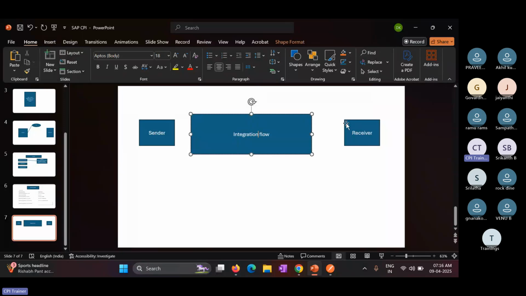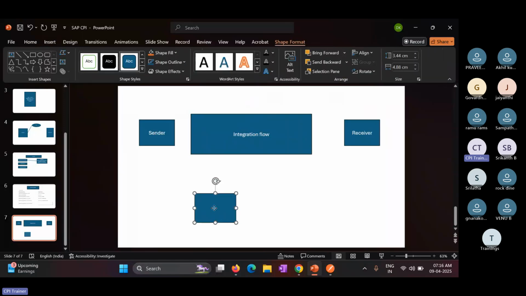At that time, we need to call one more receiver within the integration flow to get employee related data. The sender is sending employee ID. Based on the employee ID, we need to get the employee related data like employee address, location, and role. Everything we need to get from another location.